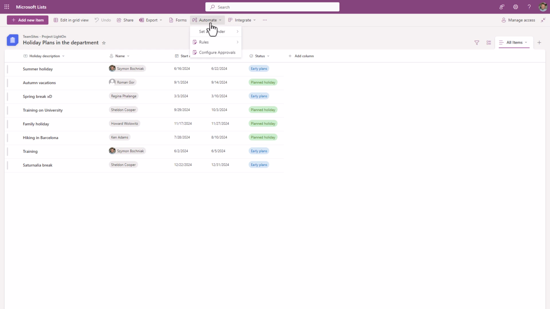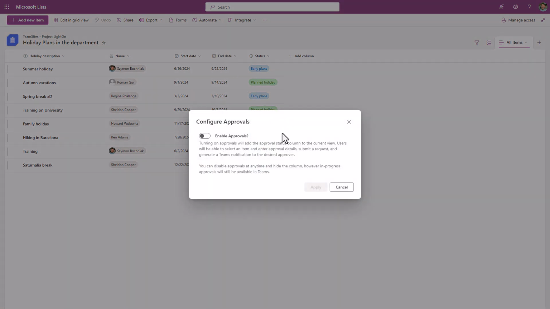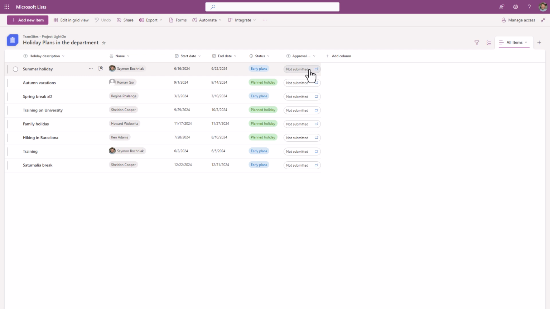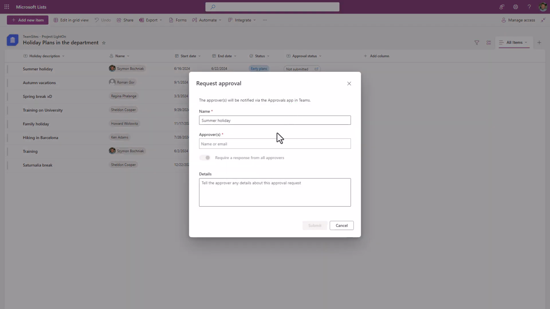The only thing we need to do is to go to automate and use the function create the approvals, and the only thing you need to do is to select enable approvals and apply it to your form. You will get the new column added to your form called approval status. When you will click on it, you will be able to select the approver and send the request to your manager or any other person that checking that kind of request.